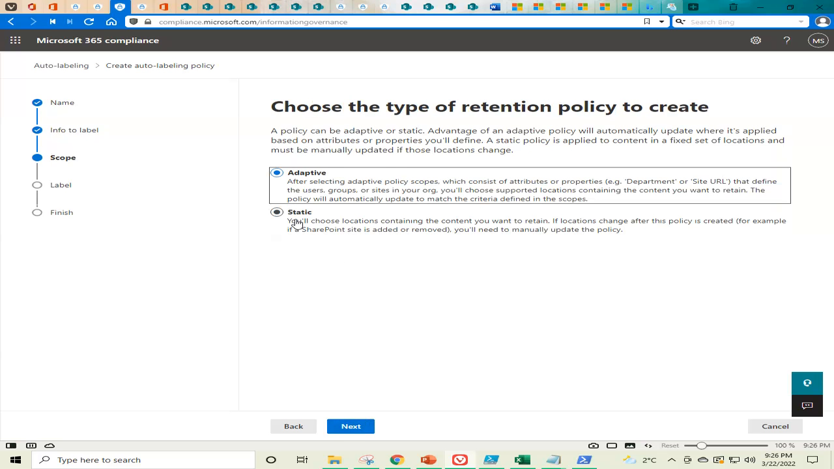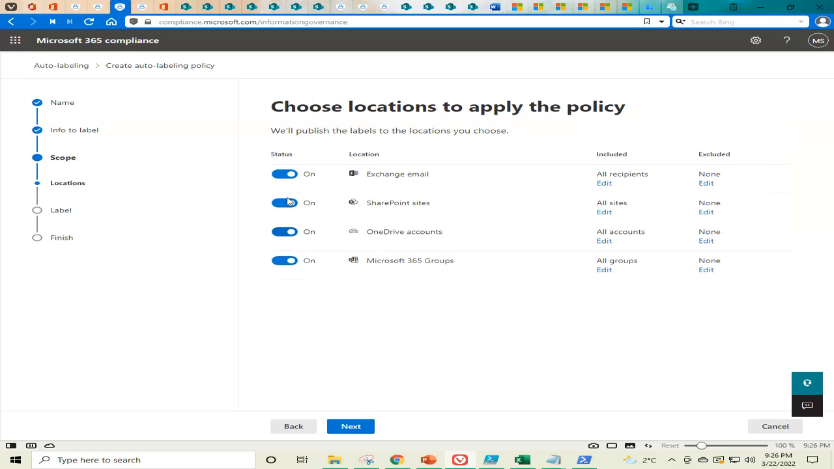So adaptive or static. Just to keep it simple, we click on static. We can click on the adaptive option that we have seen already, how adaptive and static policies work. Okay, let's say static policies. So static policy, next. We want to click only for SharePoint sites, testing first step, next, and all sites. So adaptive is good in the sense that it will be applicable on all sites.